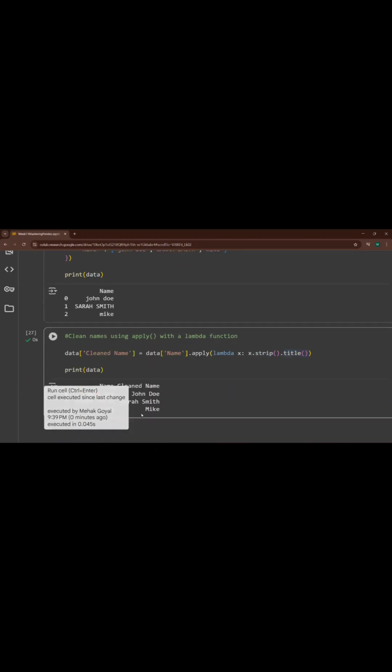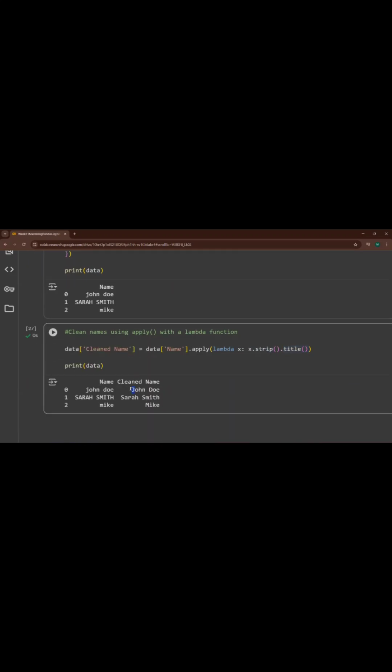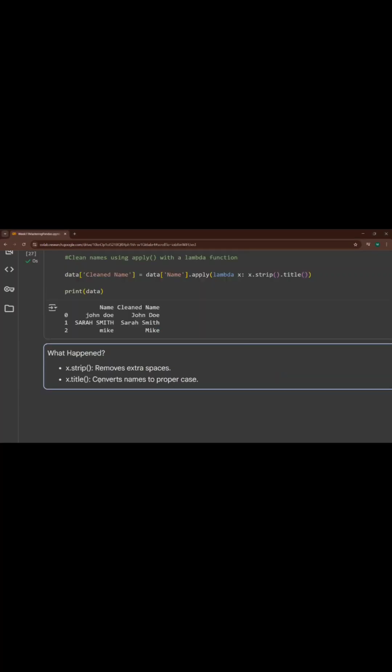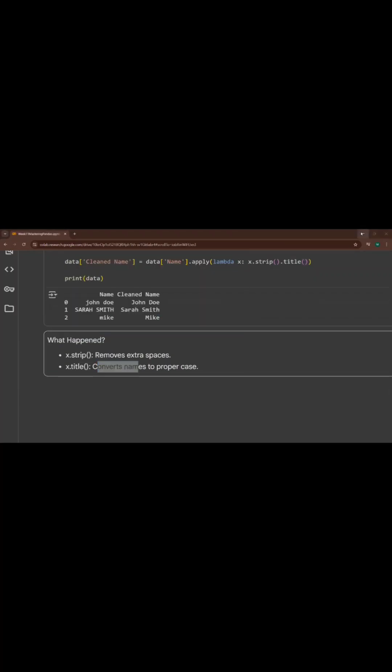What will it do? This title function will make the first letter capital and the others small. In title function, the first letter of the name becomes capital and the others become lowercase. Similar thing happens after some space also. This is your title function. Is it clear, everyone? It removes extra spaces, and title converts the name to the proper case.